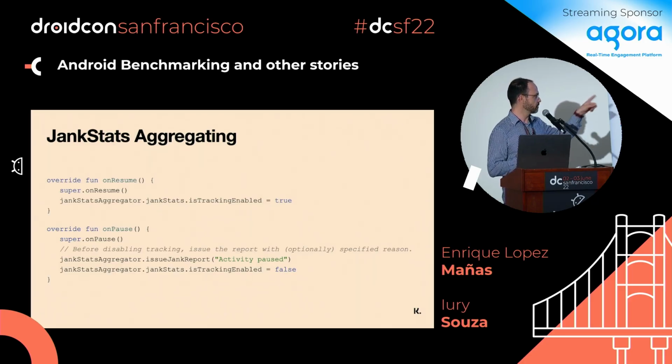And before we actually deactivate it, you see that we're calling the function issue Jank report that actually starts the reporting mechanism. So it doesn't happen every time. We have control on when this is happening. This is similar if you have worked with analytics libraries. They work in a similar way, right?